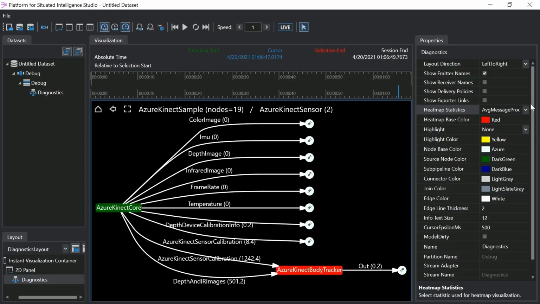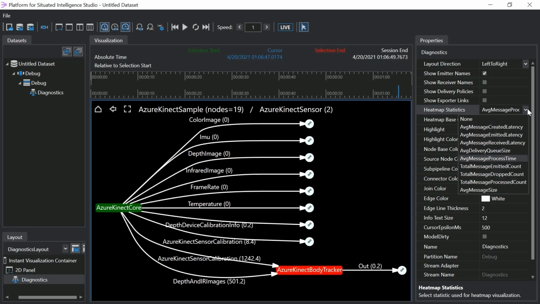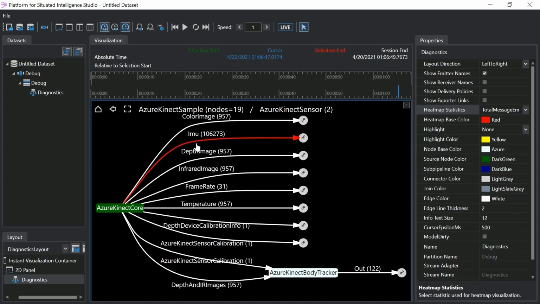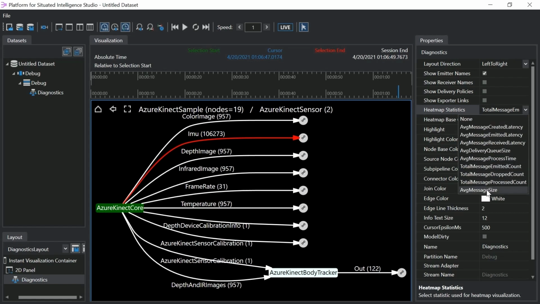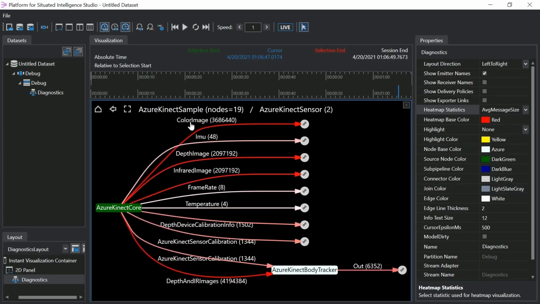Let's quickly look at a couple of other available statistics. Highlighting the total messages emitted shows a large volume of messages emanating from the IMU stream because of its high sample rate relative to the image frame rate. However, by highlighting the average message size, we can now see that the color, depth, and infrared image streams produce by far the largest messages.